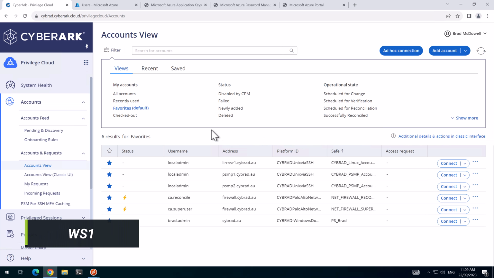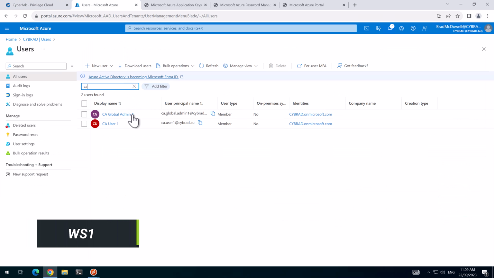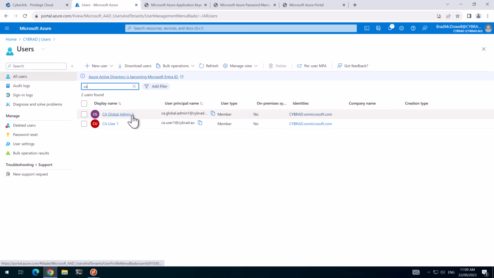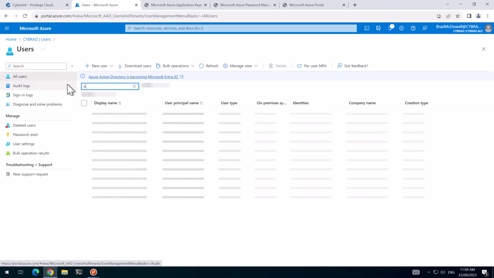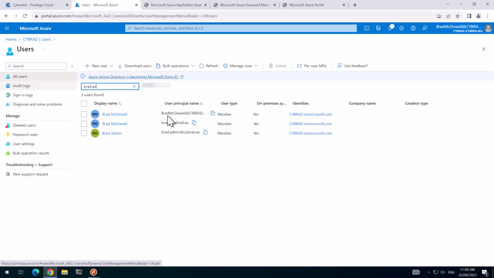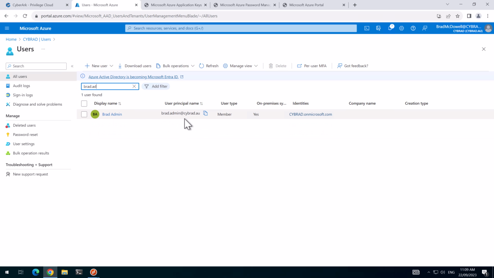On workstation 1 in the lab, I'll show you what I've done in Azure. I've set up two accounts. One's a global administrator and one is just a regular user in Azure. Our plan is to onboard these two into CyberArk. I've also set up the Azure AD Connect. And this is an on-premise user that will also use the PSM to establish Chrome sessions to Azure.